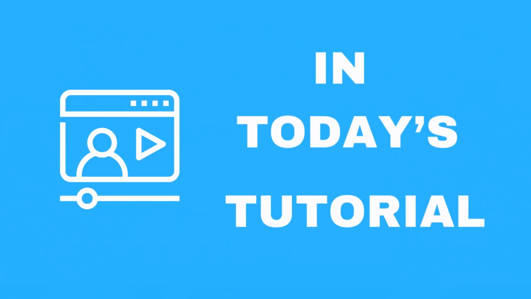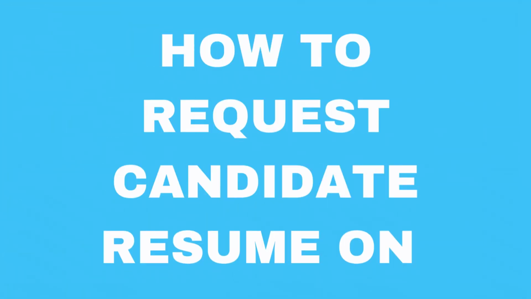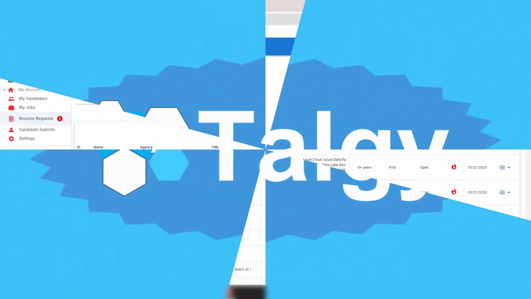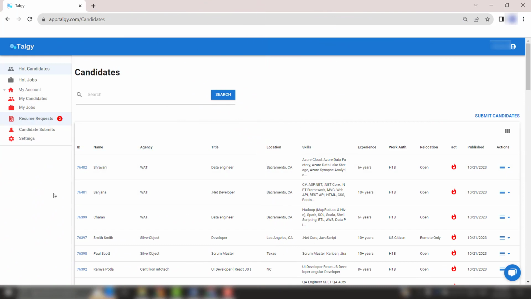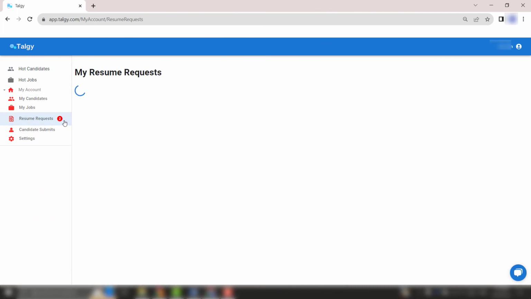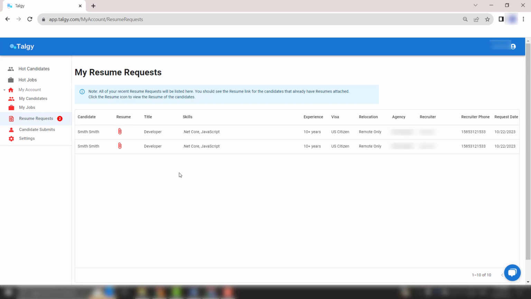In today's tutorial, we will learn how to request candidate resume on Talgy. Requesting resumes will give an instant access to the candidate's resume and also notify the recruiting agency via email so that you can collaborate and clarify any additional questions.